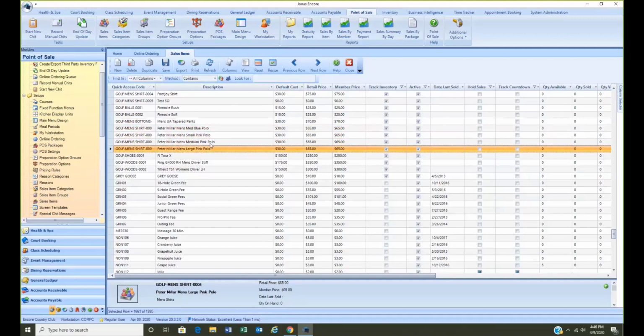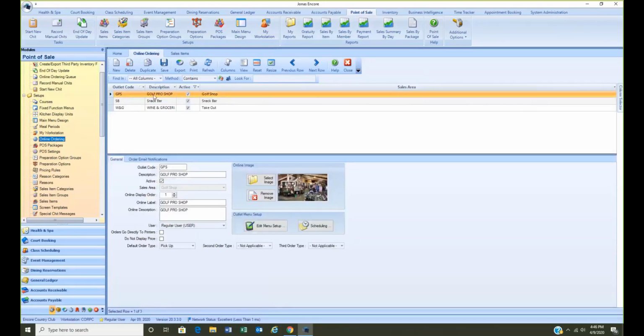Once we've decided that and have all of our items configured the way we would like, then we're going to go into Point of Sale, go to Setups, and we're going to go to Online Ordering. Under Online Ordering, this is where you create the outlet for the Pro Shop in this case. If the Pro Shop hasn't already been created in the past, we would simply click New to create a new outlet and then fill out all the details for this outlet. In this case, we need a code, a description, an online label and description, and also a user account.